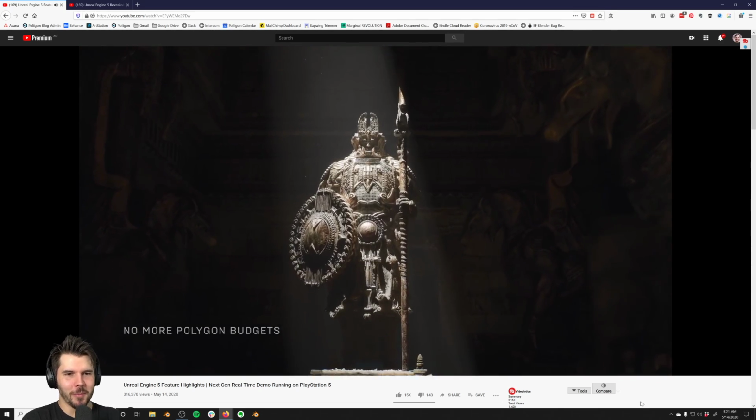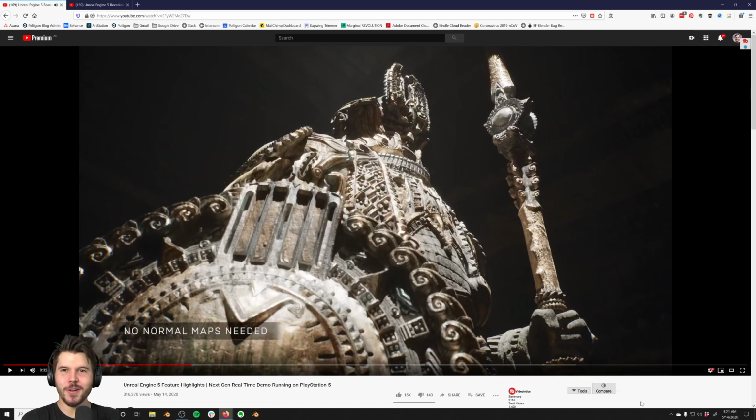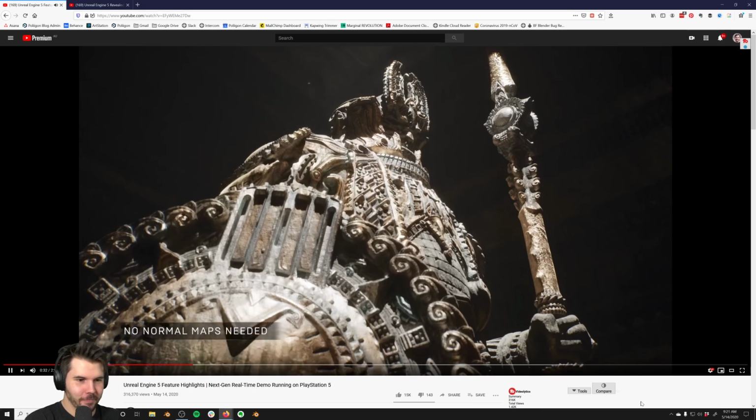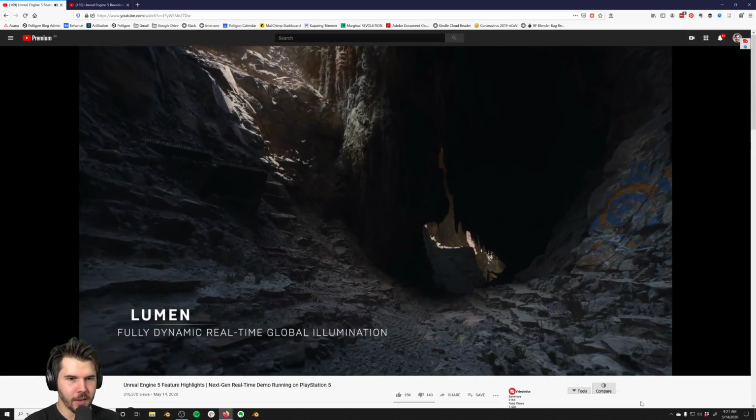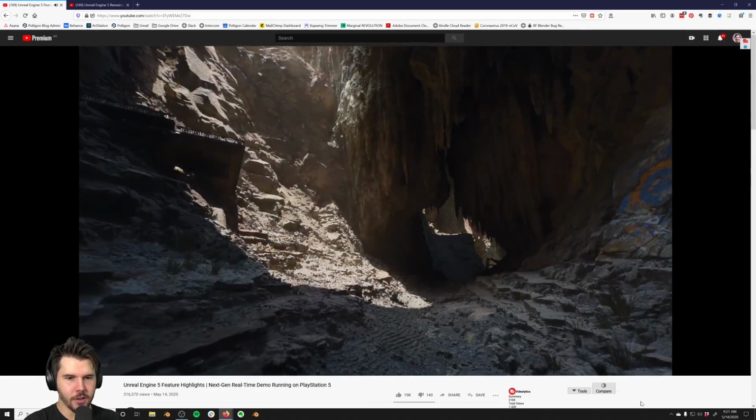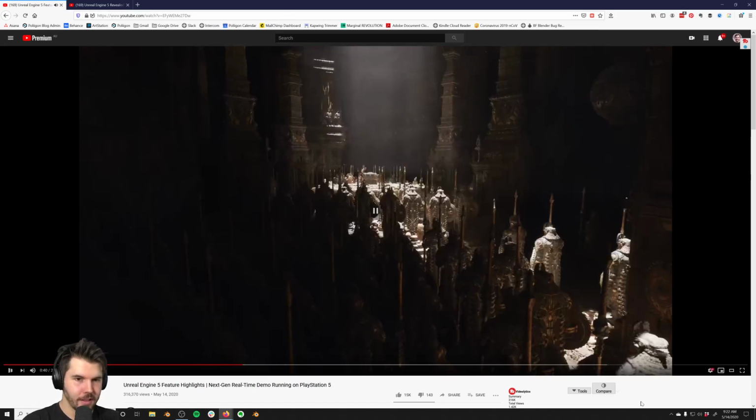No more Polygon budgets. Wait, what? No, you must always have a budget for Polygon. Build that into your financials. Get it? All right. No normal maps needed. Oh, well, surely you'd want that anyway. Full dynamic real. Okay, that's the exciting bit.